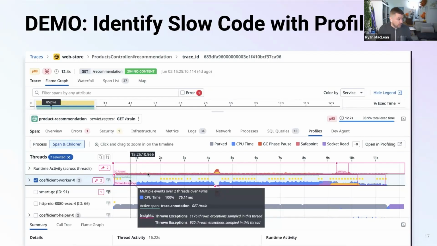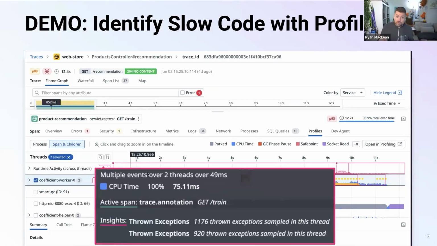Okay, so for example, we've got a profile here. We can see this coefficient worker that we determined in the last slide was wrong or had some errors. We can see that it's throwing exceptions in here. And as we mouse over, we can get some details on CPU time, for example. We can see it was using 100% of at least one core, and that this is the get train span that we were looking at before. And as you drill into it, we can get all of those insights and information about what was happening to those threads. Okay, so quick demo.